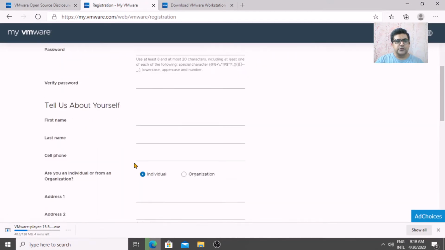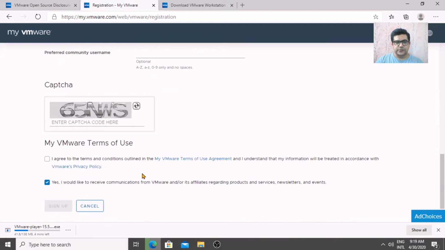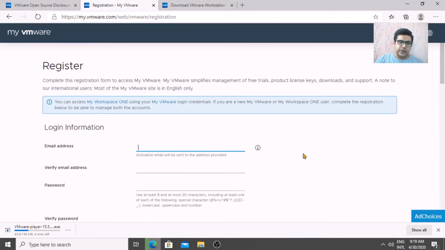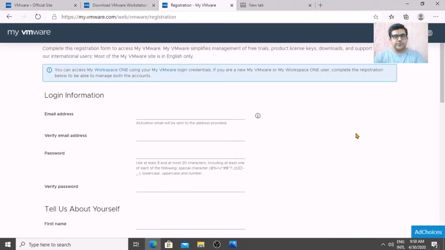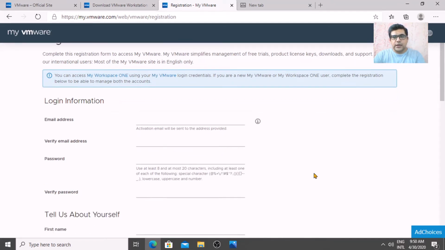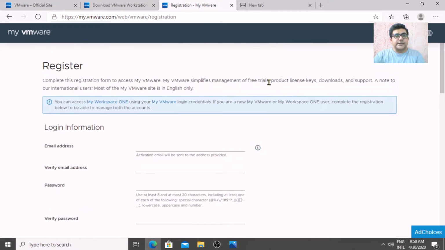So there you need to provide some information, and then you can download this. Well, I have already filled this form and downloaded one copy of VMware Workstation Pro. And as I said, this product is not a free product, so you have to have a product license key, but you can try it free.